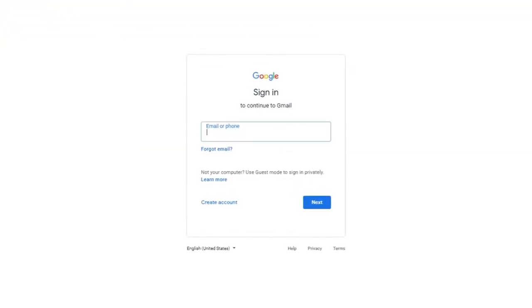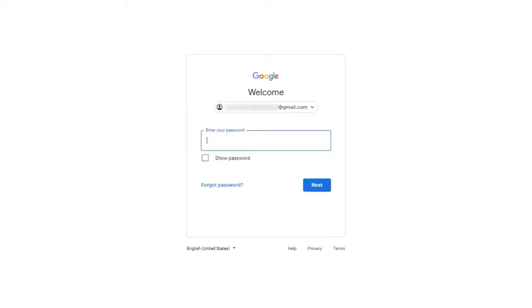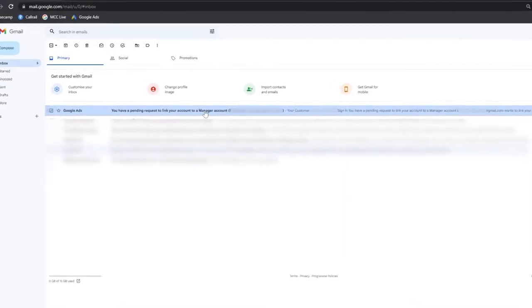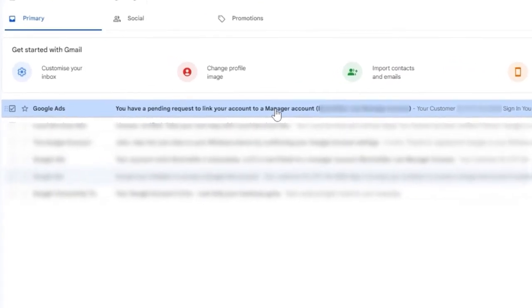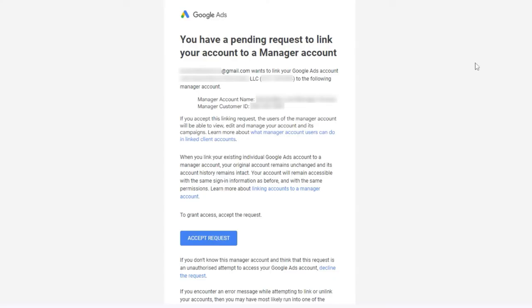The first way to do it is to log in directly to the Gmail account. Once logged in, you will receive a notification. This is the one I'm talking about: you have a pending request to link your account to a manager account. Once you open it, there is a link to accept the request, so you just have to click on that.